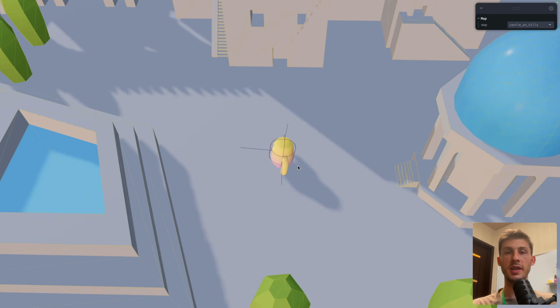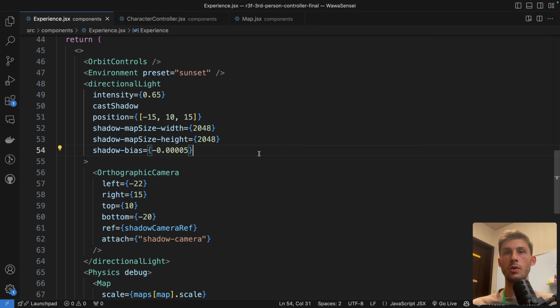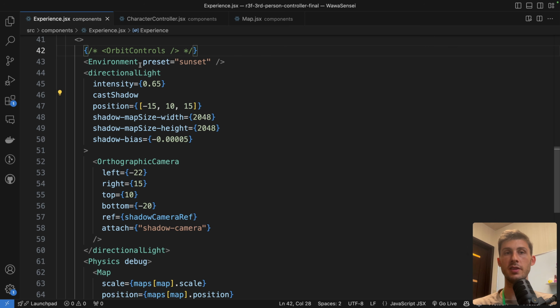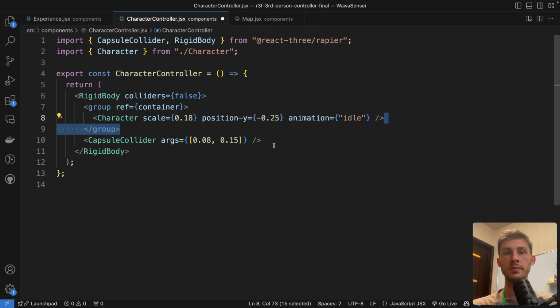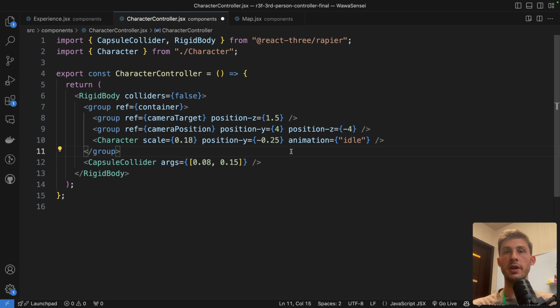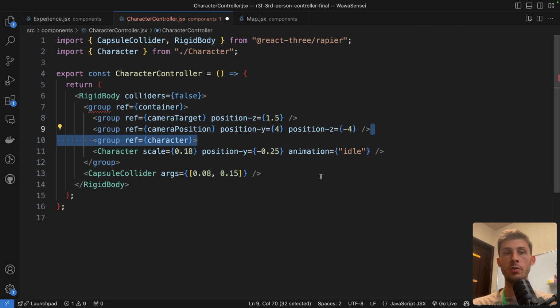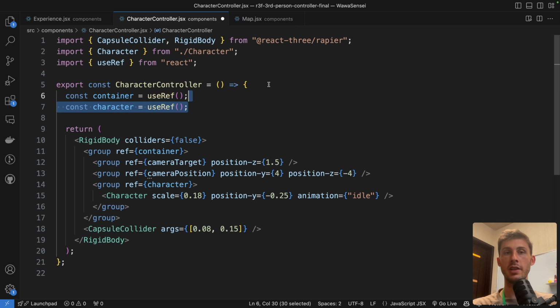Now, before trying to make our character move, what we want to do is to position the camera behind our character. To avoid a conflict with our existing camera, we can disable orbit controls or just comment it. We will create a new structure to contain our camera. Within our rigid body, we will have a parent group named container. It will wrap our character, but also a group named camera target. It's where we look at, and camera position, where our camera will be. And to be able to have control over our character later, we can add a reference to our character with a parent group. And don't forget to create the references.